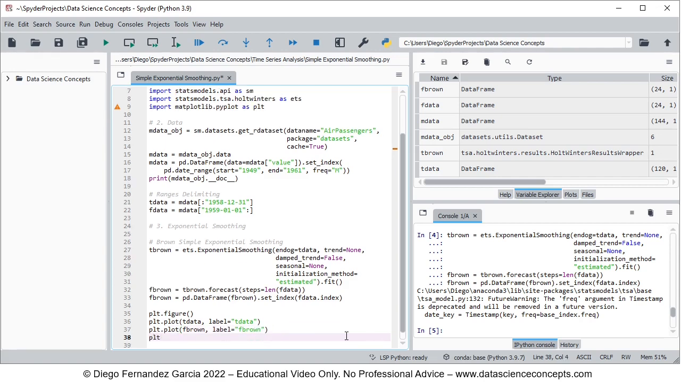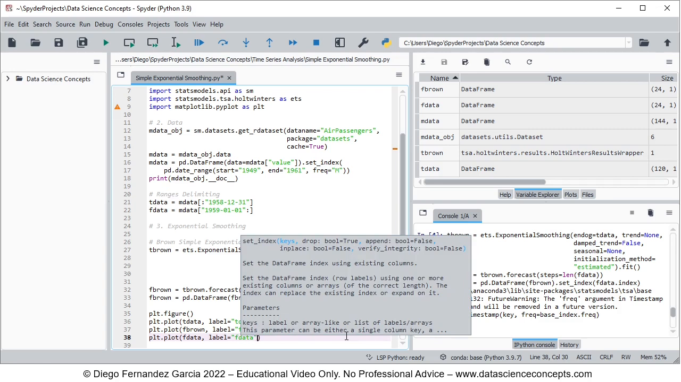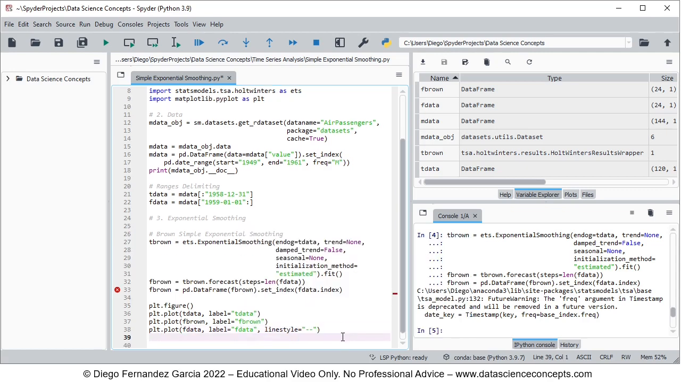Then plt.plot, and we're going to add fData. This is the testing range actual data, so that we can compare it with the forecast, with its label equals fData. And in this case, we are going to modify its line style, which is going to be equal to dash type of line style. And then we're going to add plt.legend. This is going to be located at the upper left.